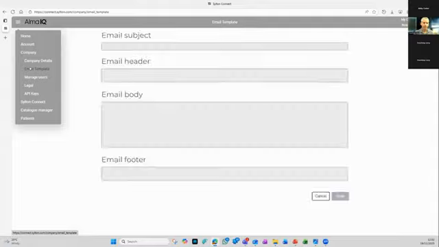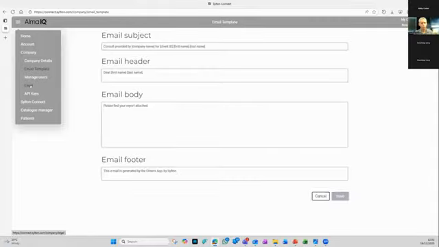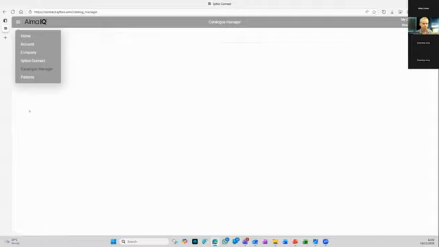You can edit the email template. So when you email, for example, a report to your patient, you can have a special template with the subject, with the header, etc. But what I want to take you to now is the catalog manager.